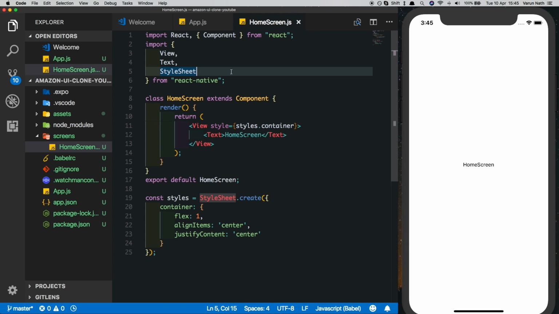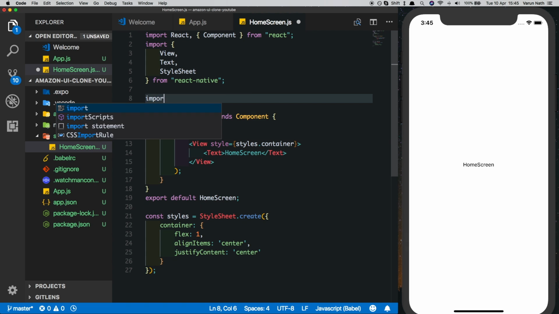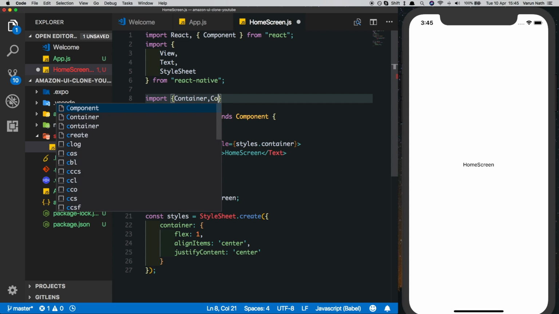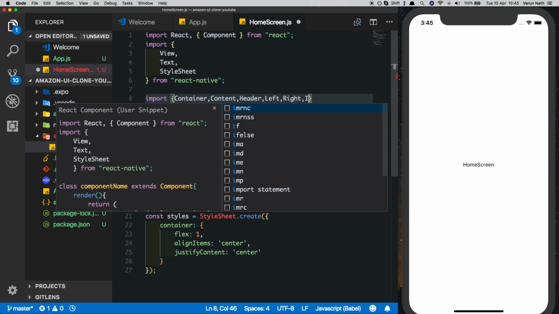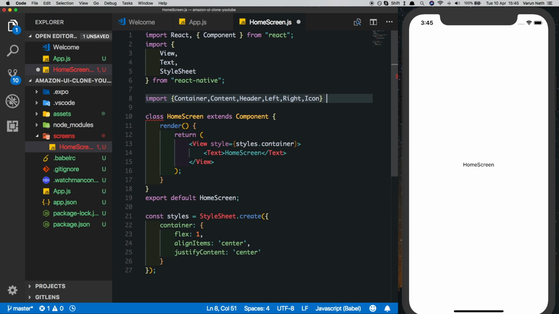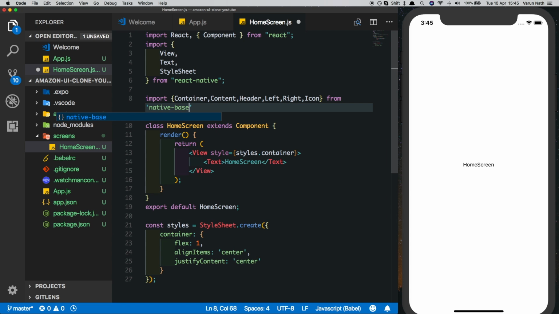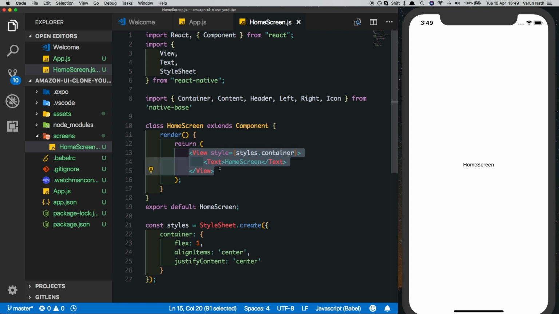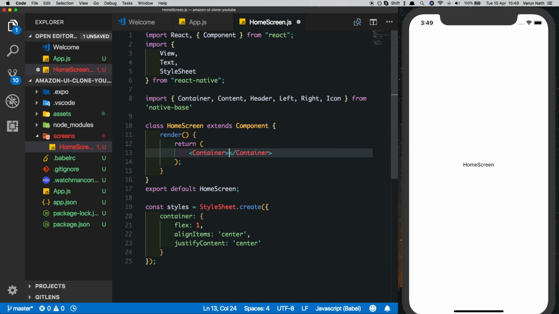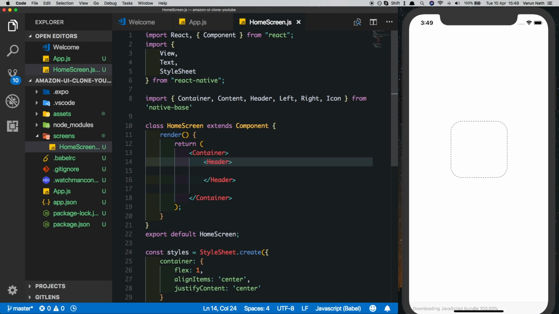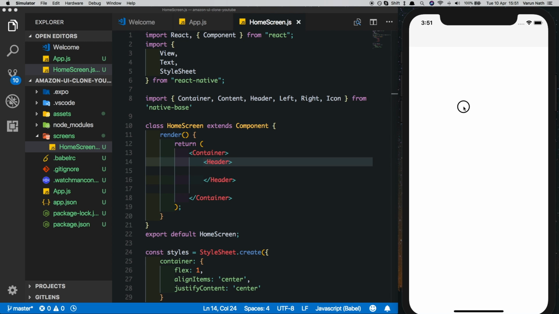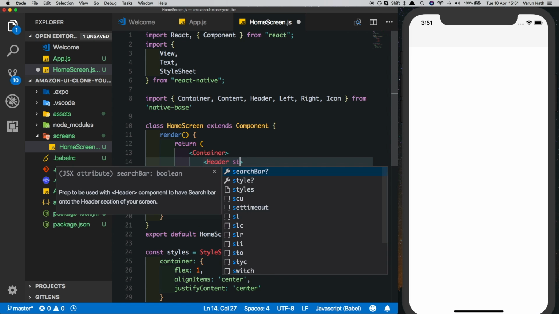So let's start by importing a few things we need from Native Base. So import Container, Content, Header, Left, Right, and Icon from Native Base. This should be good enough to start with our header now. Let's get rid of this view, put in a Container, which is like a wrapper for the app. Inside that, we'll put in the Header and just save it. There we see we already get a nice header and it's absolutely positioned so that anytime we scroll, it'll always stay there.